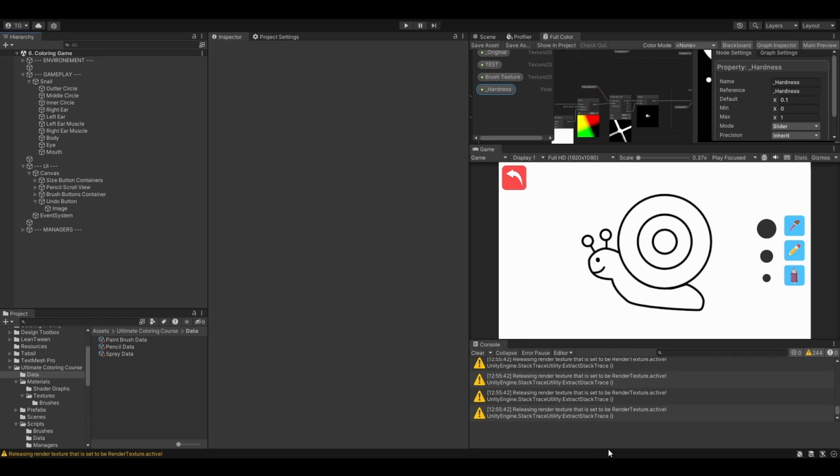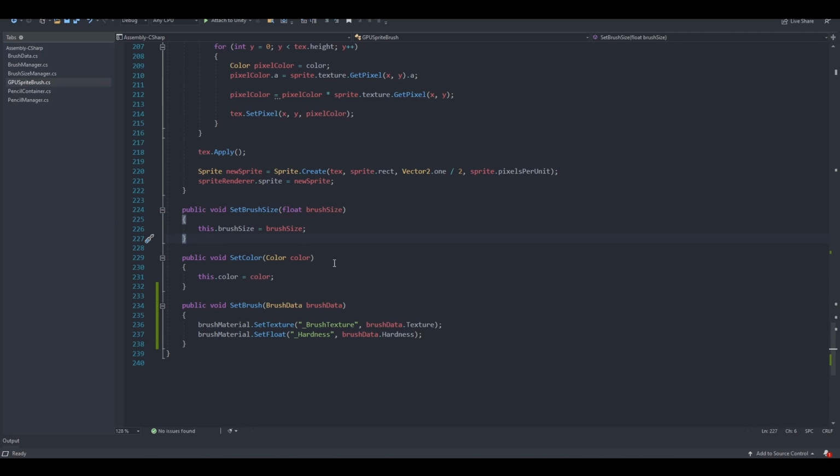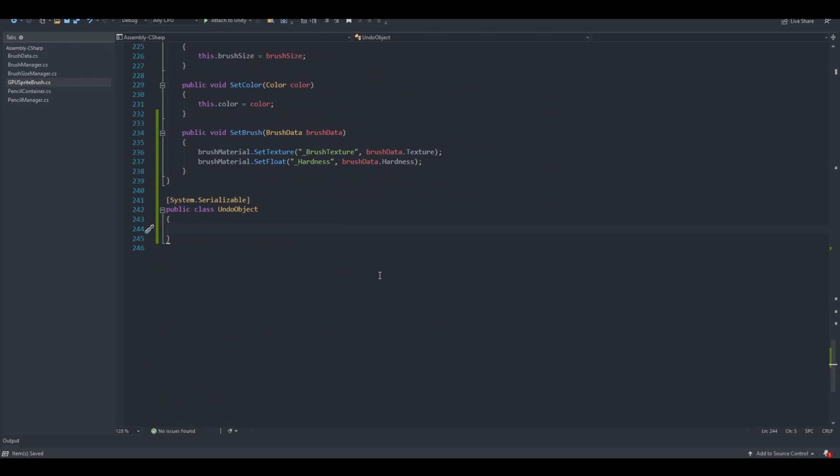What we're going to do is open the GPU sprite brush. This is where I want to put this logic. And the first thing we are going to do here is create the undo object I told you about. So it's going to be a System.Serializable public class UndoObject. There you go.